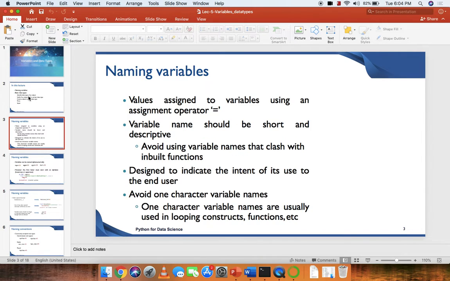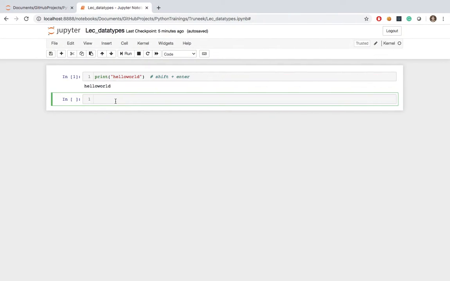So how could we name a variable? Values are assigned to a variable using an assignment operator. The variable name should be short and descriptive. In this part, I create a variable called my name, equal to Ram. Here you can see that my name is the name of the variable, and we have assigned it the value Ram by using this assignment operator. This equal sign is known as the assignment operator.